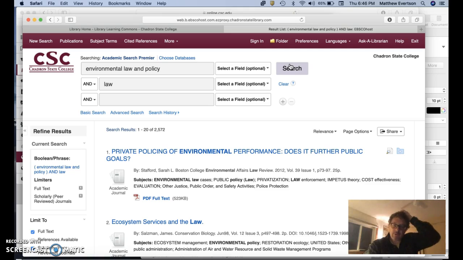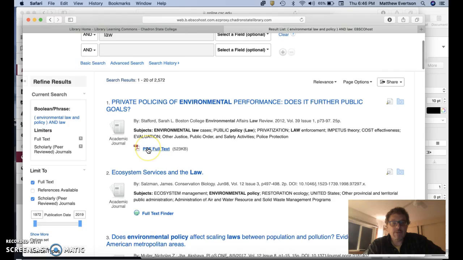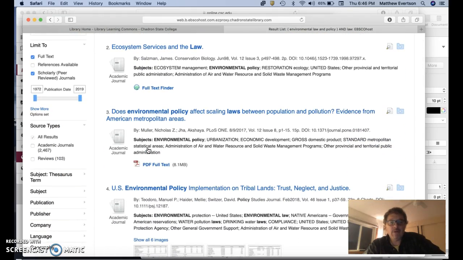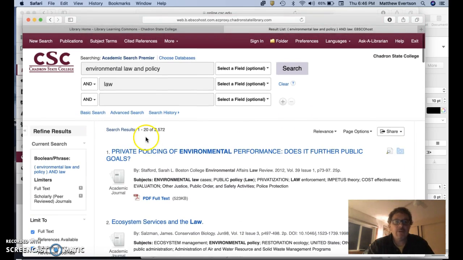Private policing of environmental performance, does it further public goals? You see PDF full text, ecosystem services and the law, does environmental policy affect scaling laws between? So there's lots of information here, and these would all be useful sources, but they're all over the place. So this is not a very focused subject at this point. So we definitely want to be looking for some trends, and there's ways that you can use the search terms here to try and narrow that down, and that's usually something that we go over in class quite a bit.